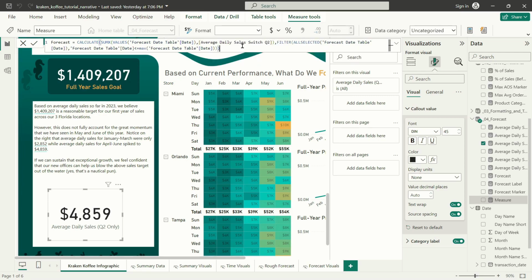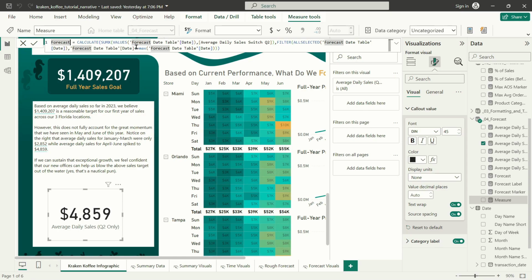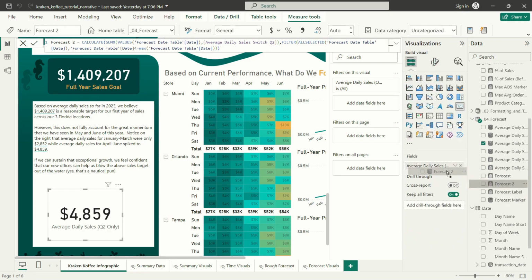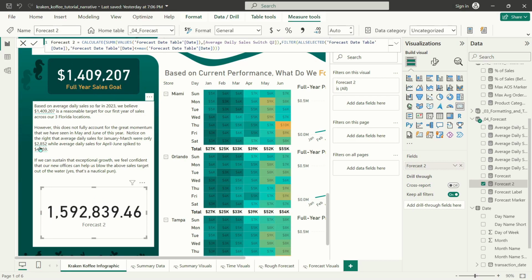We'll go ahead and save that. Whoops, need to call this forecast 2 or something like that. This number is going to be quite a bit higher. There we go. Almost $1.6 million using our higher average daily sales to project the rest of the year.